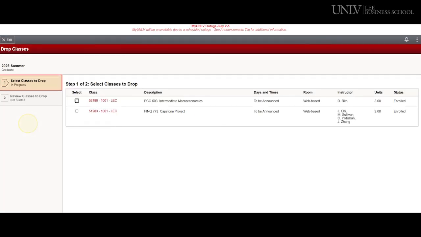It'll prompt you to select which courses you'd like to drop, so you check the box, then click through up here on the top right.